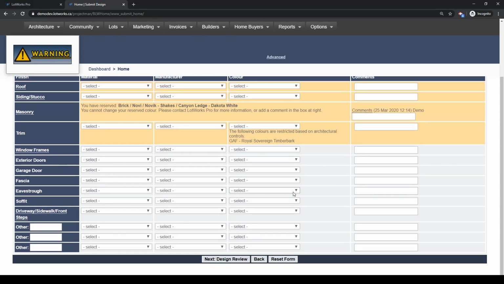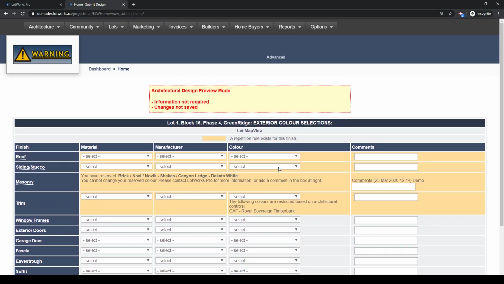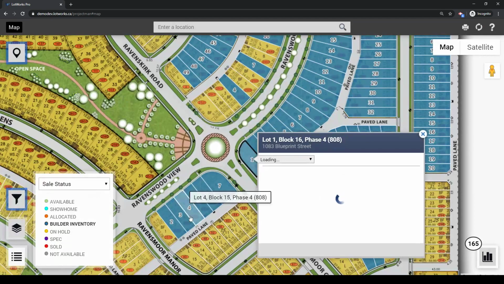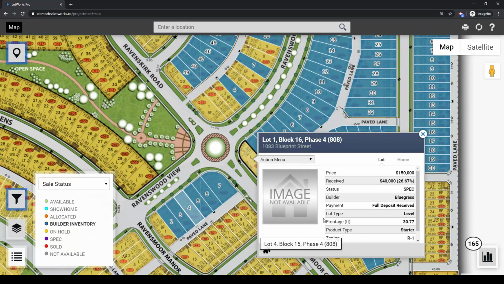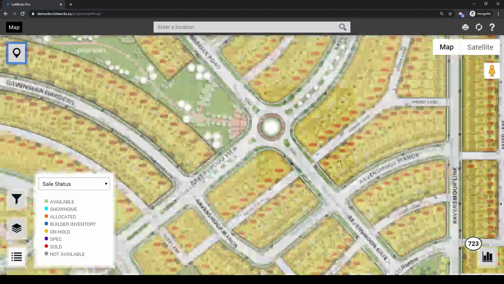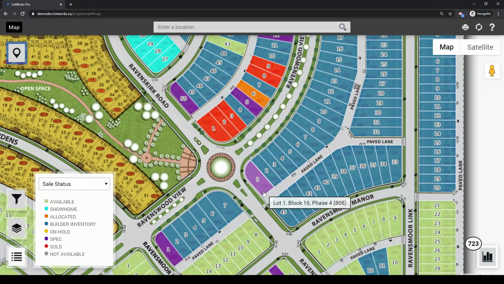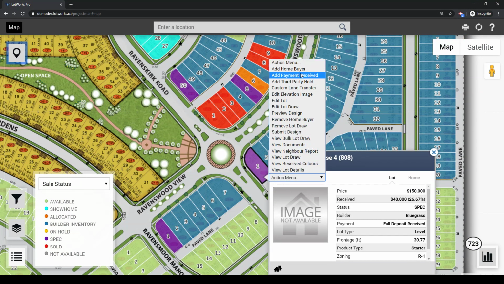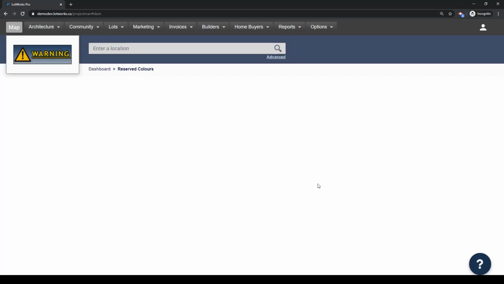But let's get to it and actually submit the full design for this lot. Again, we can do that from the map or from the lot itself. Take off my spec filter or my builder inventory filter. This lot has now been updated to be a spec lot. And you can go through and submit design.